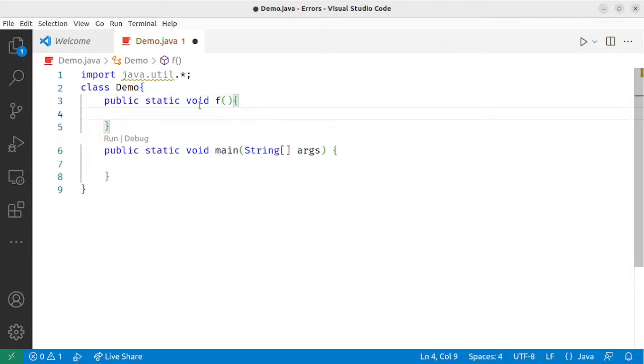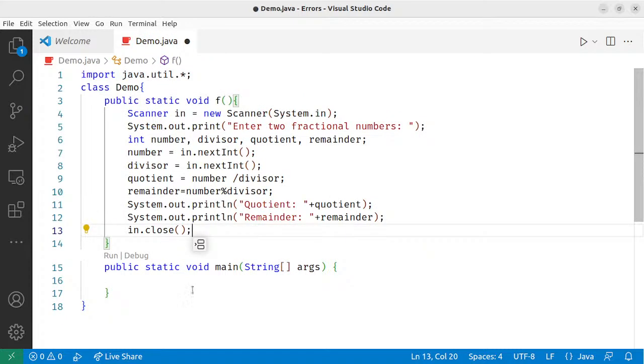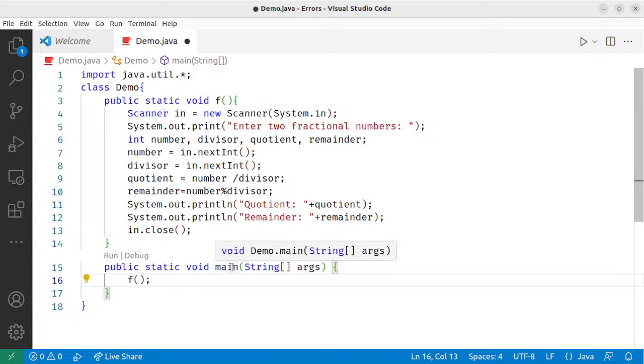And I'm moving everything inside the function f. And then I'm going to call the function f from the main. Now, the entry point of the program is main. That is, whenever I run the program, the execution will start from the main function. Main function will call the method f.